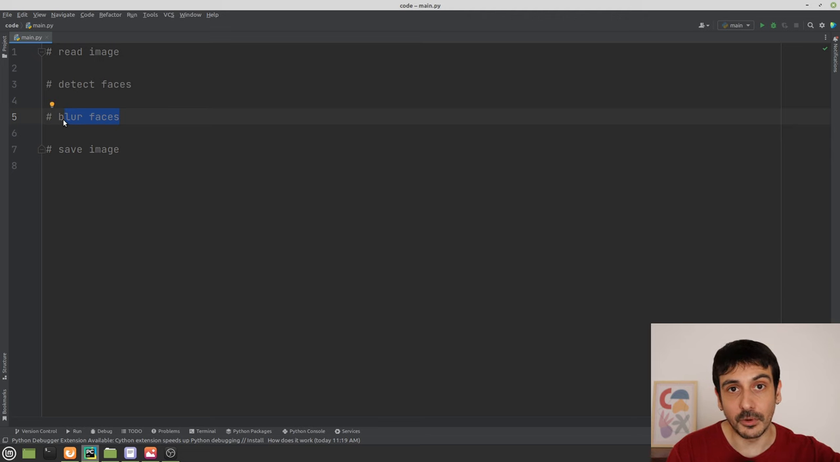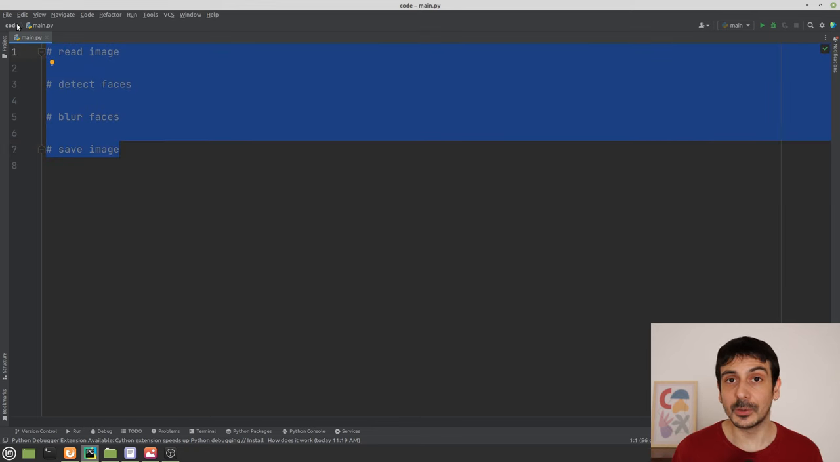We still don't know what blurring means, but I'm going to show you in a few minutes. And then we are going to save this image back to our disk, back to our computer. So this is exactly the process in which we are going to be working today.